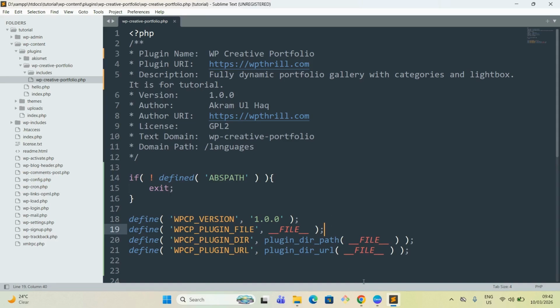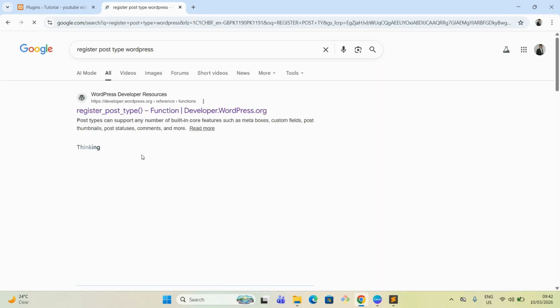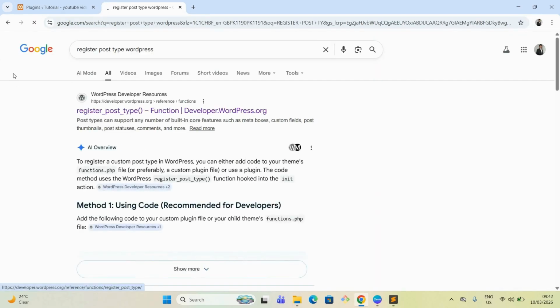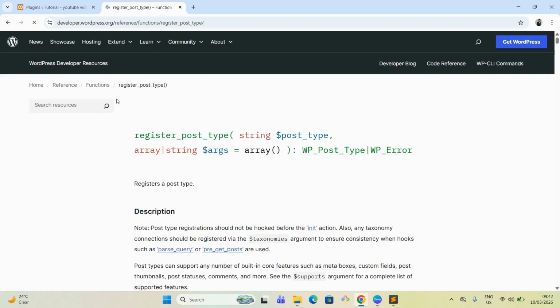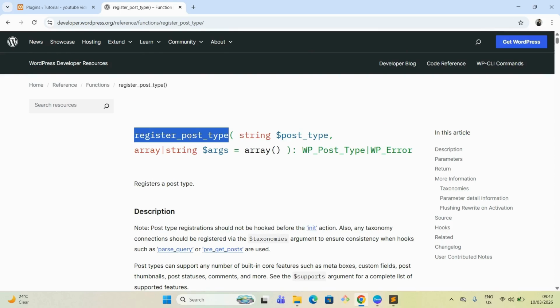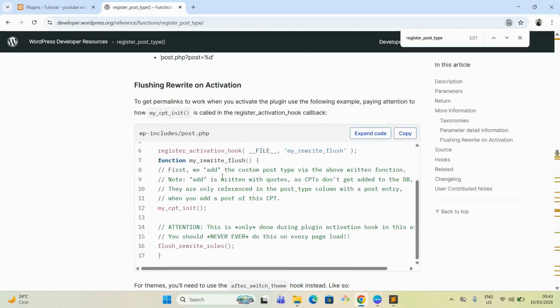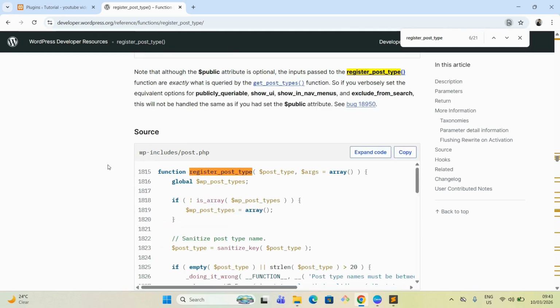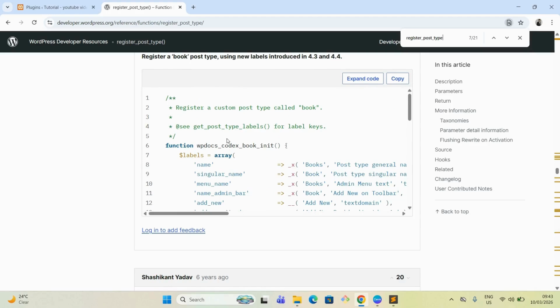So how do we create a portfolio? For that we use the WordPress function register_post_type. You can always check the documentation to be certain and to see what's going on. If you look at this and try to figure it out, you can find more information, and you can even find code on this particular site.